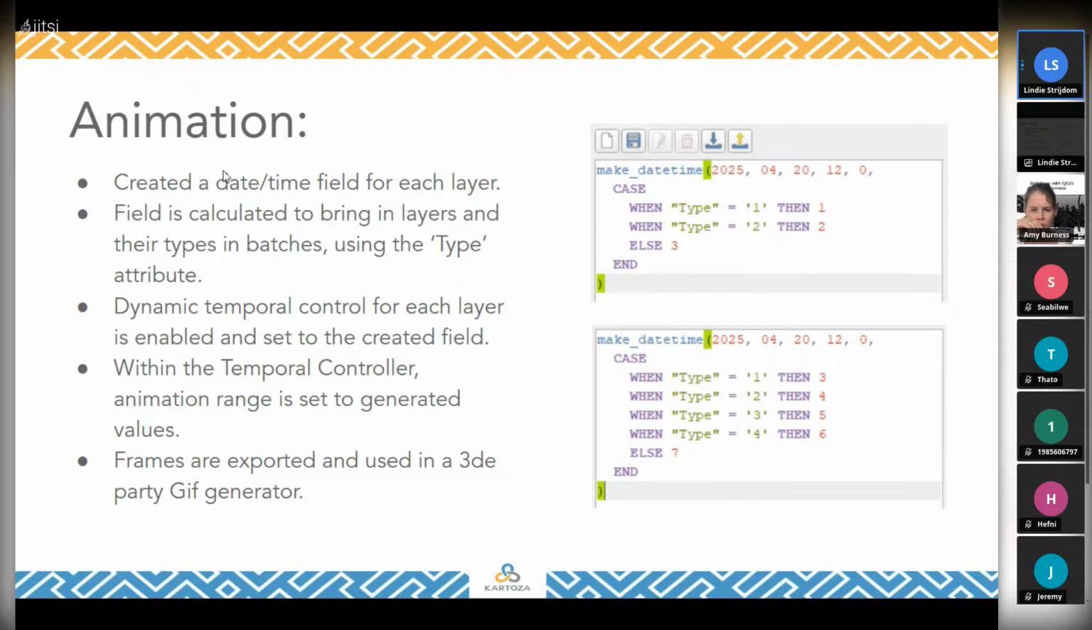I enabled dynamic temporal control for each layer, setting it to the newly created field. And then within the temporal controller, I set the animation range to the previously generated values. Finally, the frames were exported and used in a third-party GIF generator to create the final animation.